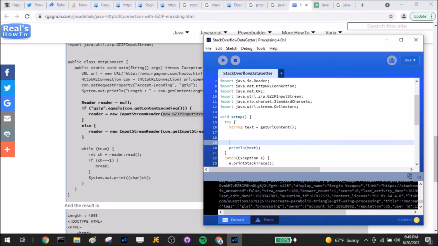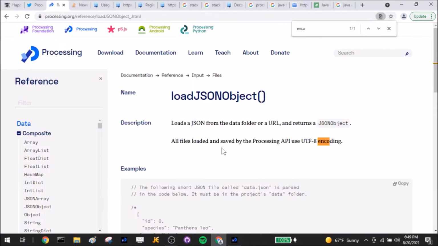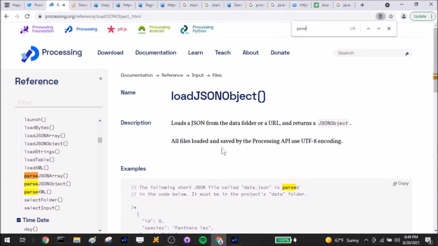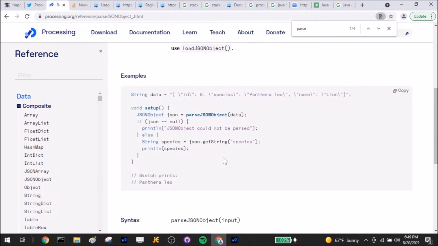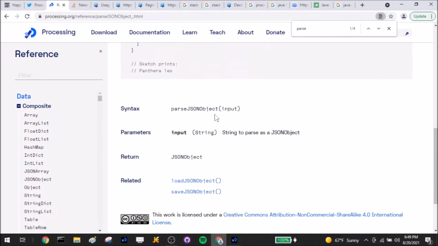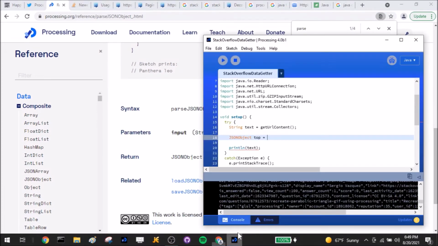Okay, so I've got text, and now what I can do is say JSON object top, whatever, top object equals, and I saw this earlier in the reference. It was like parse JSON object. Are you linked from here? Yeah, parse JSON object, which probably just takes a string. Yeah, okay. So I can say parse JSON object text.